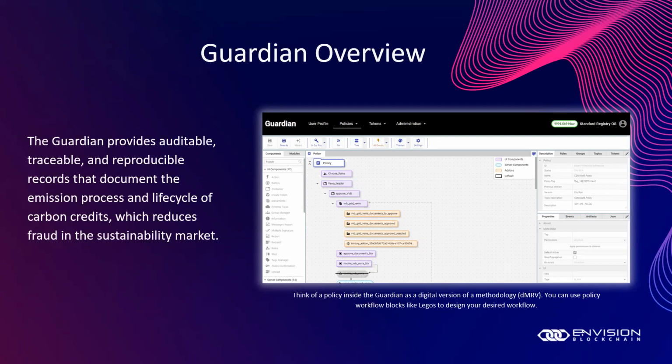So to the right here, you could see our workflow engine, and this is how we build policies, digital methodologies within the Guardian. So you could use the policy workflow blocks like Legos to design your desired workflow, whether it's from a methodology from CDM, Verra, or maybe it's your own. And we'll go a little more in detail with that in our demo.